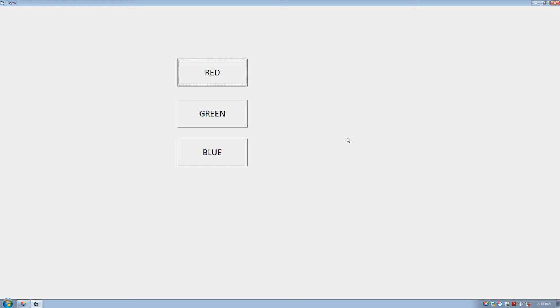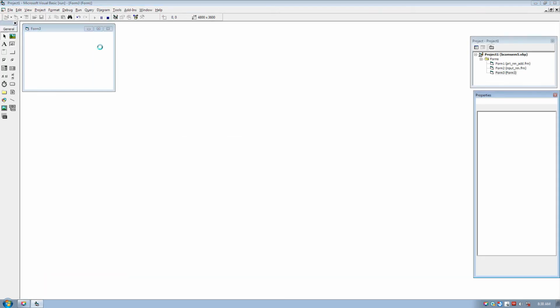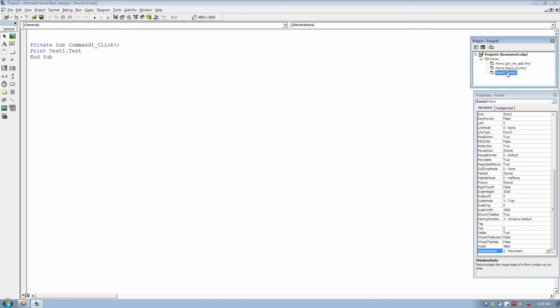We have just designed the layout. We have only made the shell. We have not written anything, we have not applied anything. Okay, now click here, nothing will happen. Obviously nothing will happen, right? Because we have not written anything. Close this. Form 3.